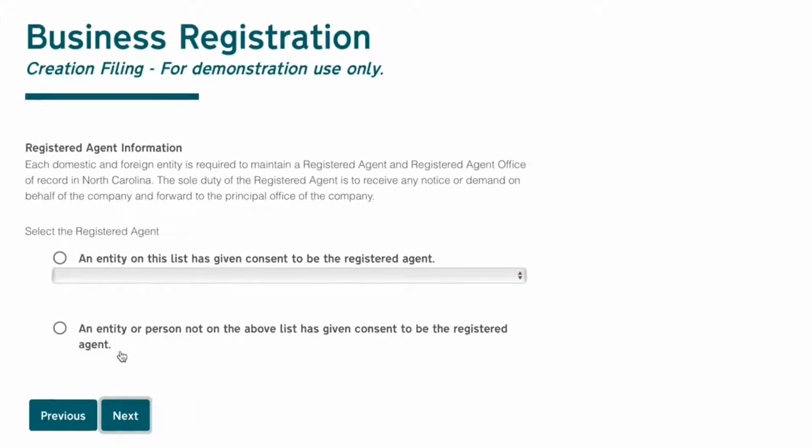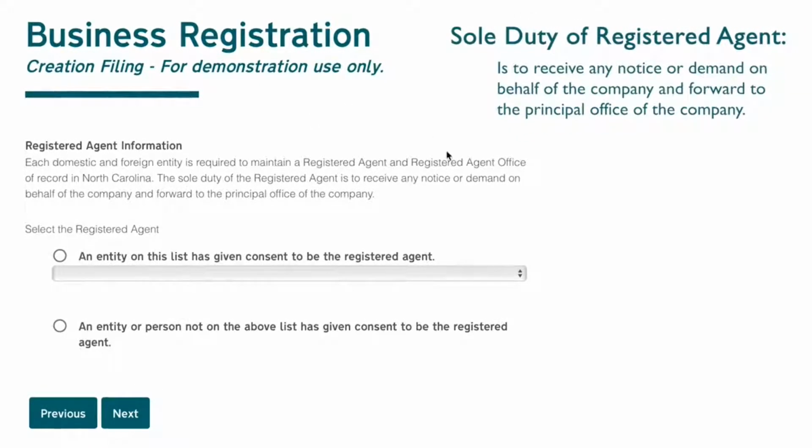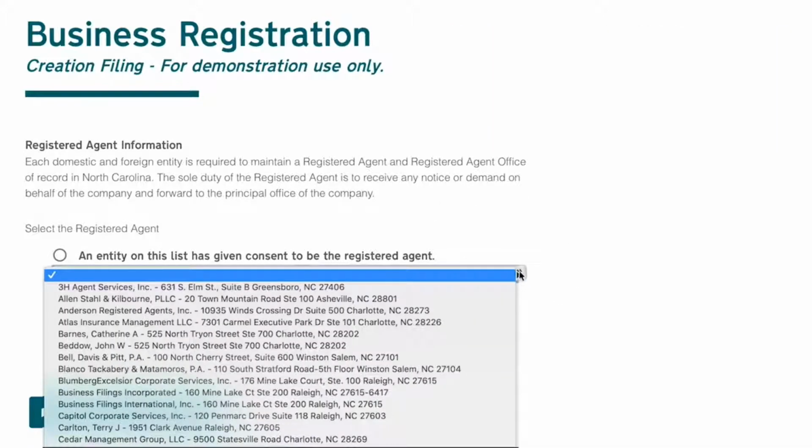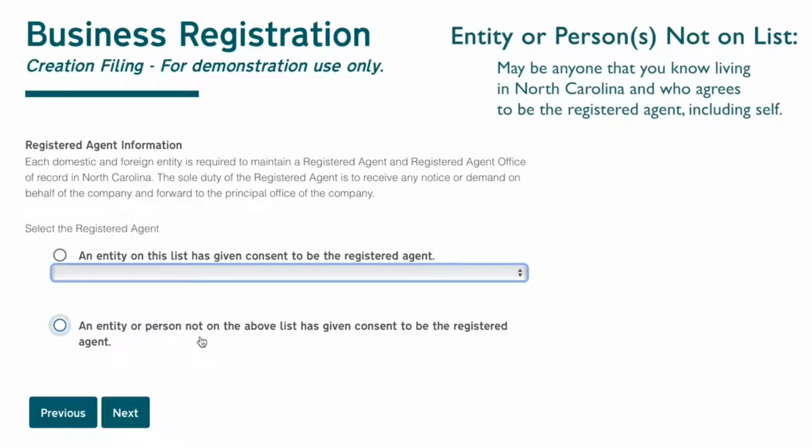Each domestic and foreign entity is required to maintain a registered agent and registered agent office of record in North Carolina. The sole duty of the registered agent is to receive any notice or demand on behalf of the company and forward to the principal office of the company. I need to designate a registered agent. I can choose from the first list and pay that company to be my registered agent, or I can select an entity or person not on the list. I can provide anyone I know who's living in North Carolina and agrees to be my registered agent, even myself.